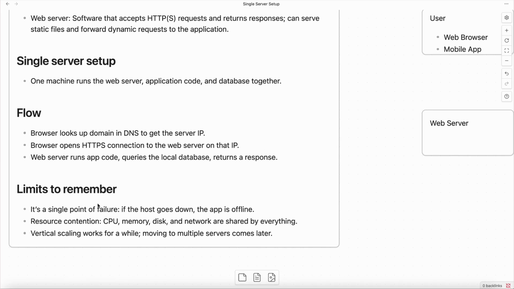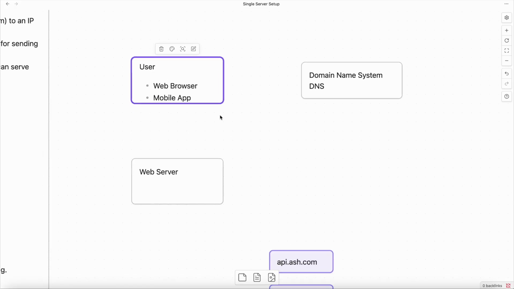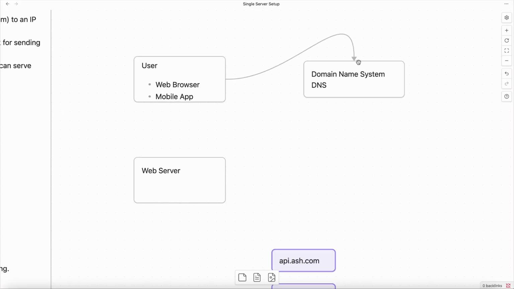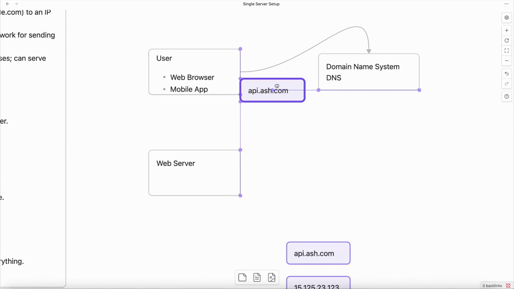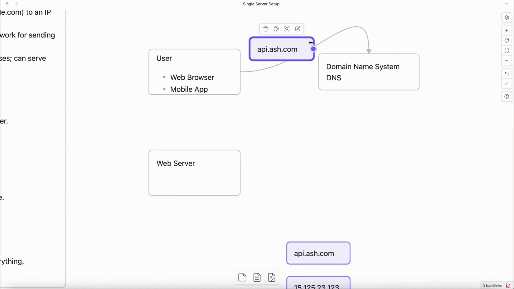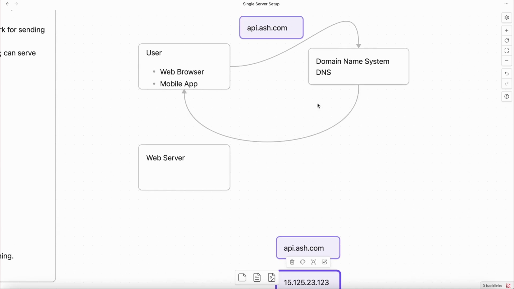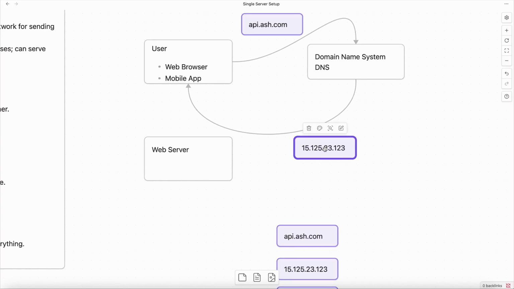Makes sense, right? So let's see here. This is a user. User is using some mobile browser or mobile app, anything. What it's going to do is it is going to send some domain name to the DNS. Let's say this is my website. This is the name of my website. It goes here. Okay. Now the DNS is going to simply return the IP address mapped to this domain name. Correct? This IP address gets returned.